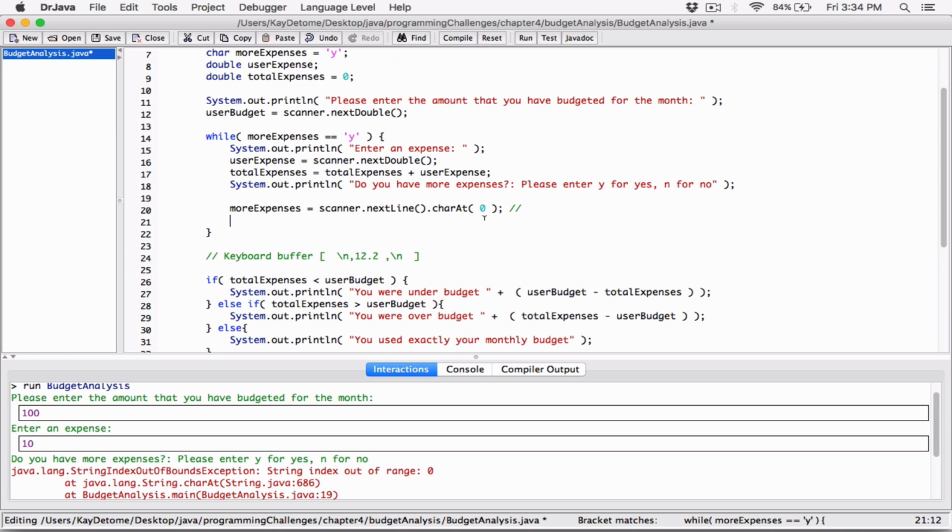Think about it this way. When the scanner.nextLine method is called, it's going to pop up a text box and allow the user to type in something, and it's going to return whatever the user has typed as a string. But in this case, in the keyboard buffer, it encountered a new line. So you can think of it this way: if the first thing it encounters is a new line character, it takes in a new line character and then freezes, right?